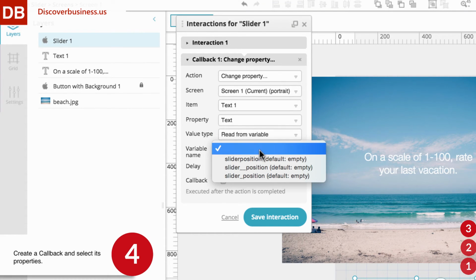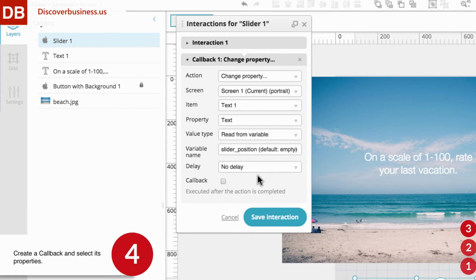And lastly, for Variable Name, select the variable that we previously created, slider_position. Alright, here's what we've done. We've created a second action called a callback that automatically begins after the first is complete. This action uses the variable that we created, read from variable and variable name, to change the property of the text to a numeric value based on the slider's position.